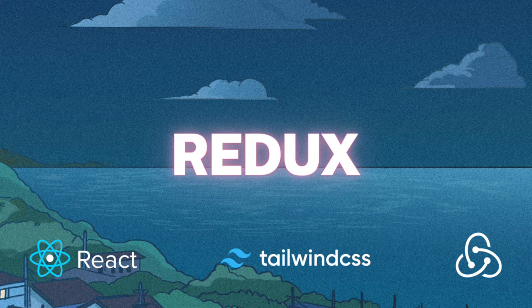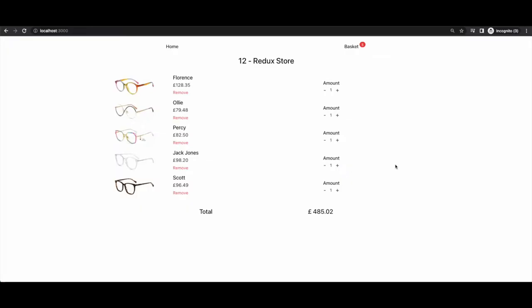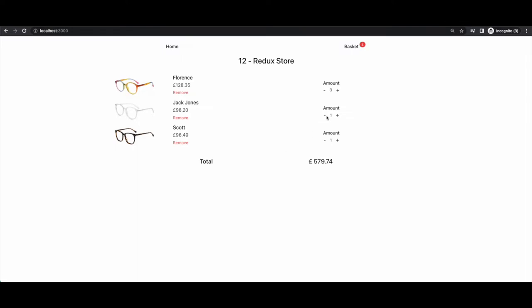This is going to be a quick video on Redux. I'll keep it simple because I want this to simply serve the purpose of comparing how Redux works versus how React, useReducer, and useContext work. The similarities and differences should be very clear. Let's get started.